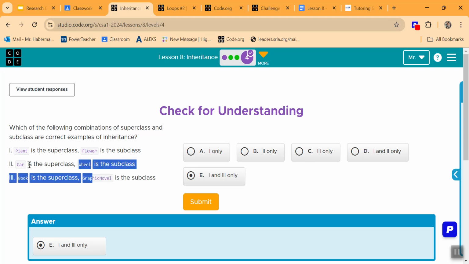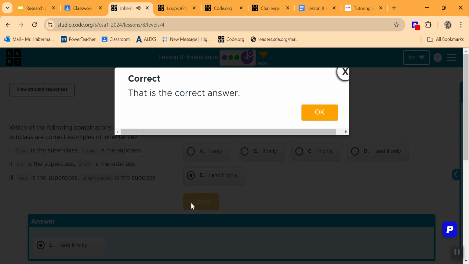Mr. Lieberman? For 8.4, the answer is E, 1 and 3 only, because if you look at 2, a wheel is not a car. It's a part of a car, but it's not a car. Your subclass should always be the same as your superclass. It should be a type of your superclass. A flower is a type of plant. A graphic novel is a type of book.